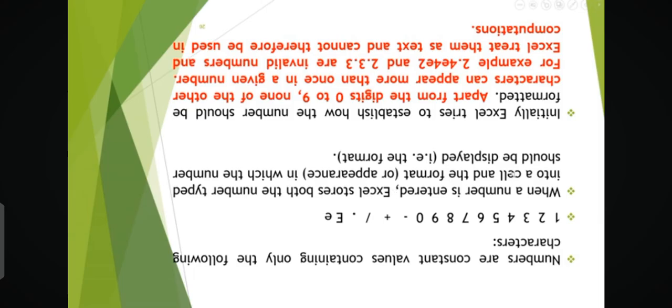Okay. Now when a number is entered, Excel stores both the number and the number type in the cell, and formats, or the appearance that the number will take. Okay, in which the number should be displayed. So for example, if you format the number you want it to be in 2 decimal places, then you get 2 decimal places.